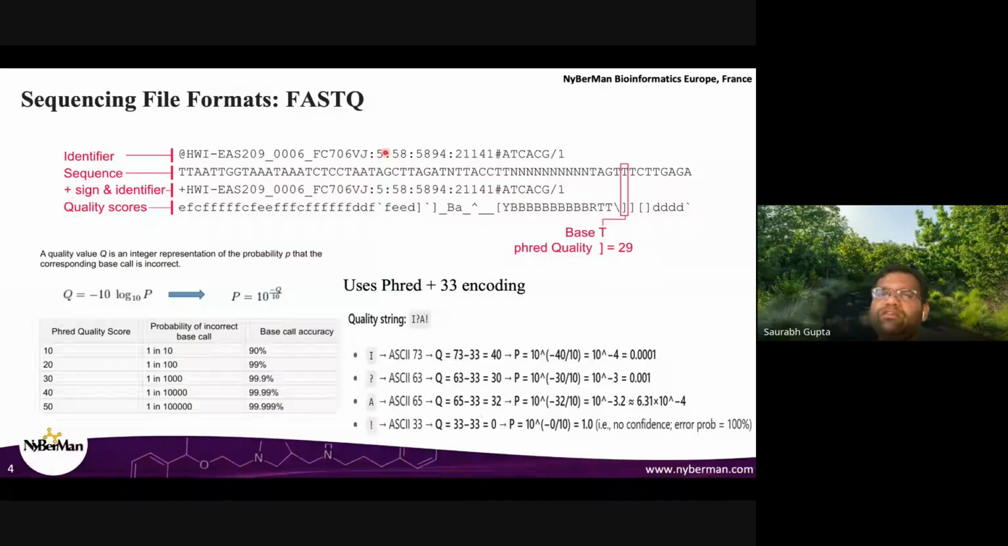This 5, any guesses what it could be? What do we have in a flow cell? In a flow cell, we have lanes. Lanes, exactly. So this 5 represents that this data is coming from the 5th lane. And now these 3 numbers that we have. Each lane is further divided into a matrix. This 58 is the ID of one of the tiles in that flow cell, so basically it's just like a grid. And the last 2 numbers, 5894 and 21141, are the X and Y coordinates in that particular location.